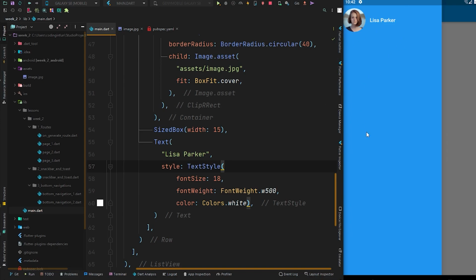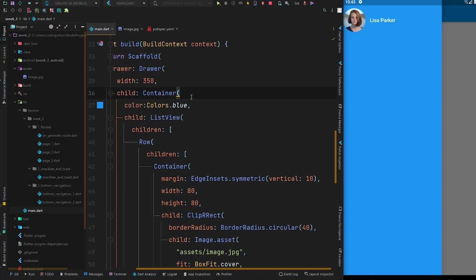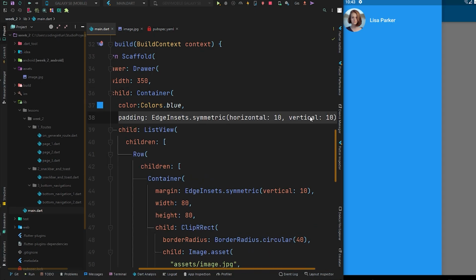And also to give some space from all of the sides of this drawer here in the container, we are going to do the padding horizontally and vertically 10. Now Ctrl S to hot reload and we got our user profile and username in here.